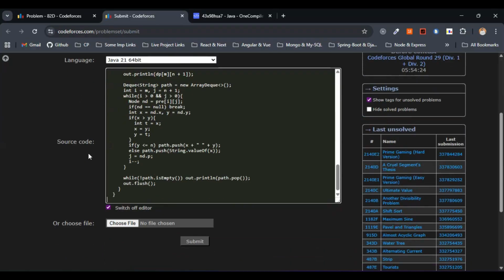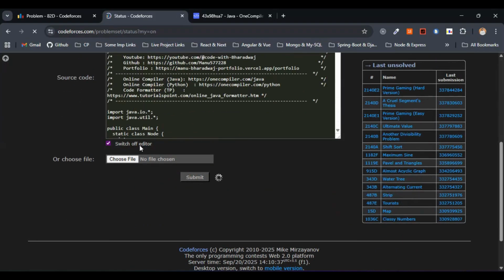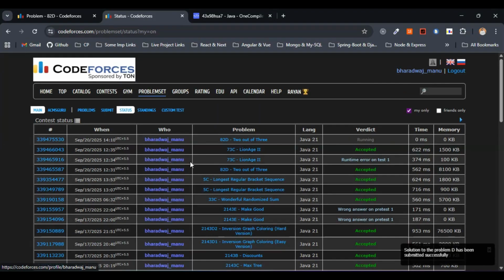Let's wait for some time. Let me paste the code, let me hit the submit. So let's wait for some time, man. I hope this works for all the test cases. Let's see. So here, yep, it's running. Yep, in the toast it is showing accepted, right? So the verdict that we got here is accepted.